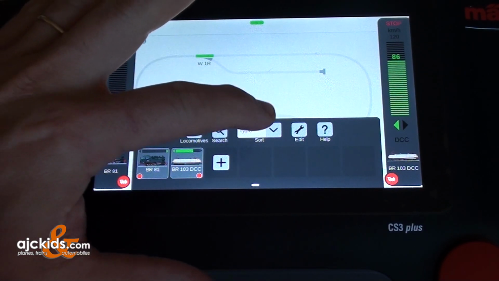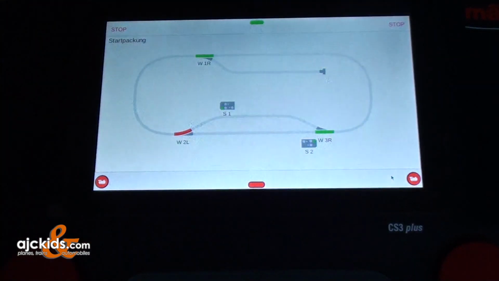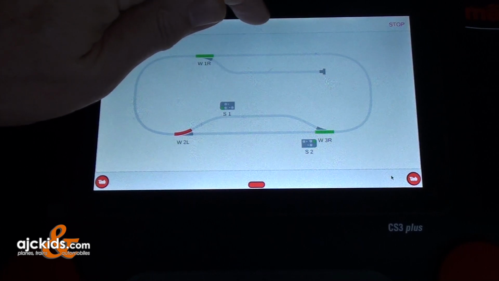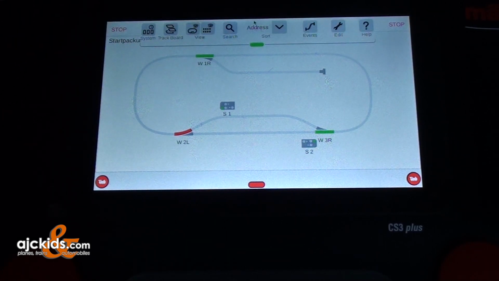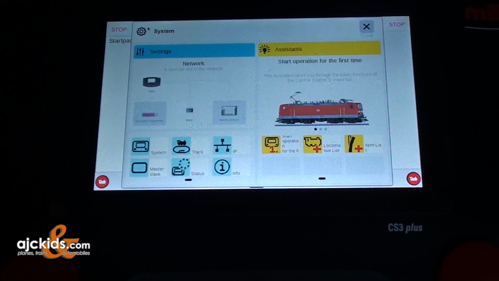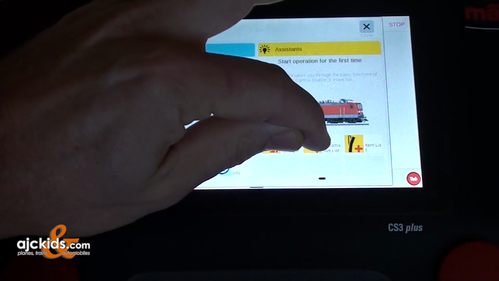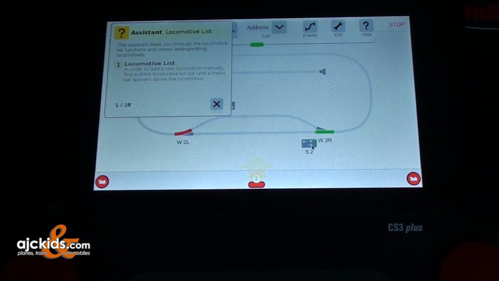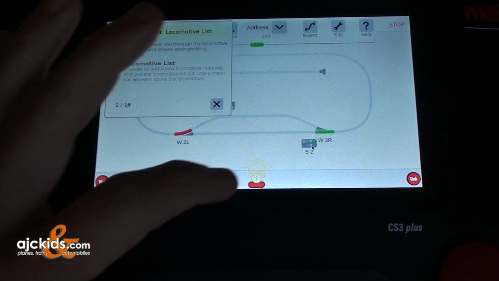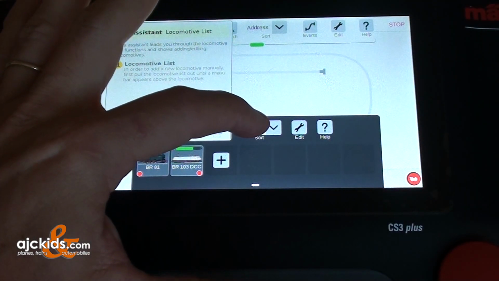In this video we're going to show you the locomotive assistant, so we'll close the sidebars and the locomotive list, and we go back to the system icon so that we can open up the locomotive list assistant right there. And what we will do now is just step through the items on the locomotive list assistant. To get started, we open up the locomotive list. You can normally tab it or pull it up.